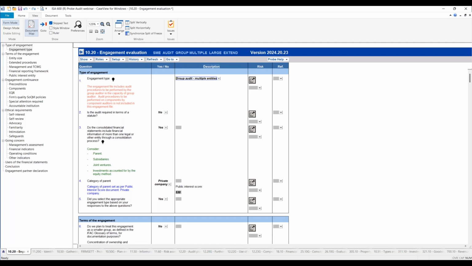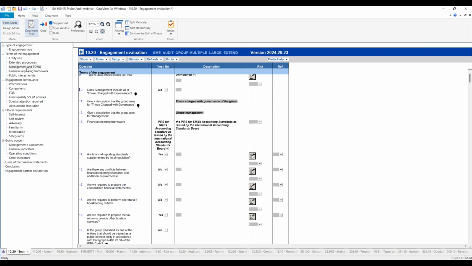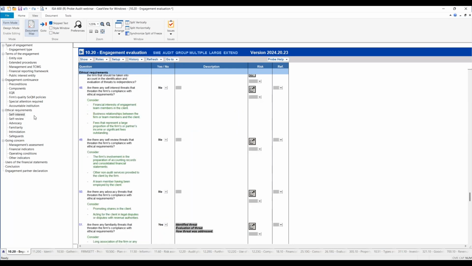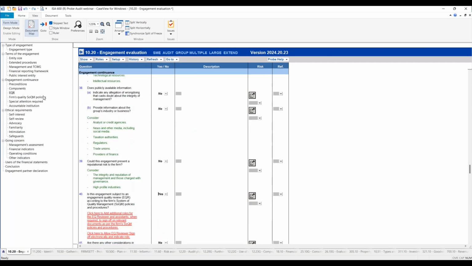Then when we get to things like management and those charged with governance, remember this is the file where we are wearing our group hat. So this is not a separate entity, and therefore we are considering things like those charged with governance of the group, the group management, etc.